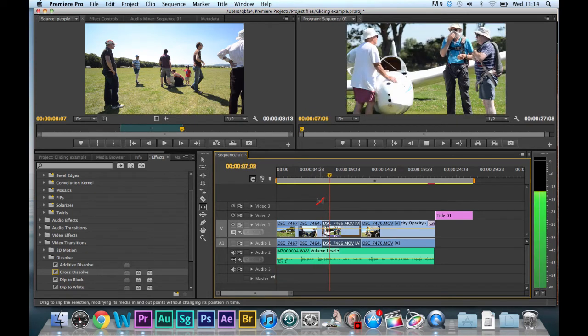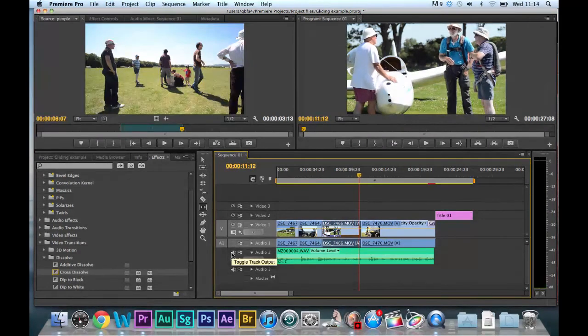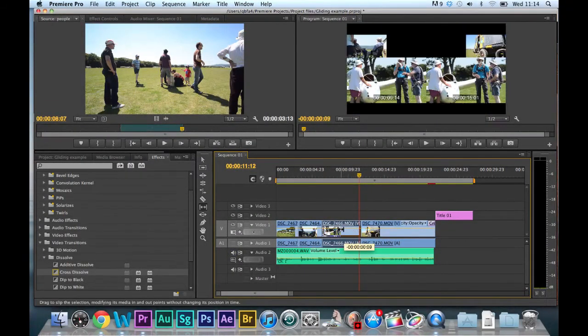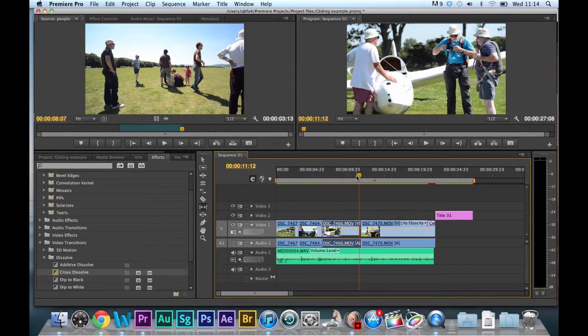If we have a look at this clip here, you can see the guy's blowing his nose, and that's maybe not something that we want to have. So I'm just going to use the slip tool here, and we can move our cut points a little bit so that we're moving beyond that point of that clip. Let's just have a quick look.